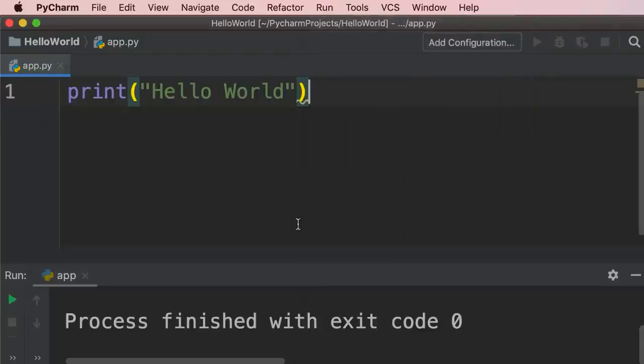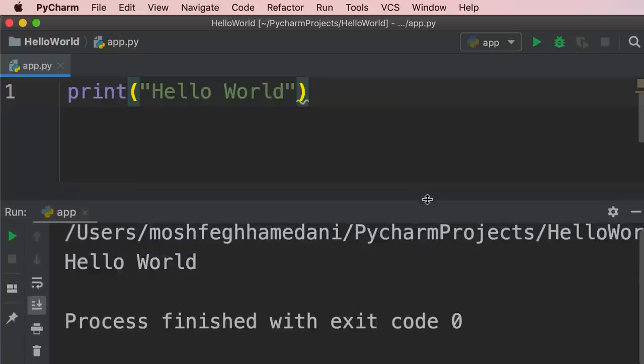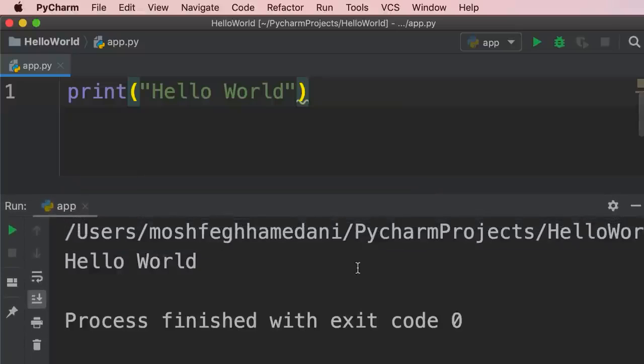Now select app, and over here, you can see this little window. This is what we call the terminal window, and it shows the output of our program. So here's the Hello World message printed in the terminal window. Now, as you learn more Python, you will learn how to build applications that have a graphical user interface. That's an advanced topic, so for now, let's not worry about it.